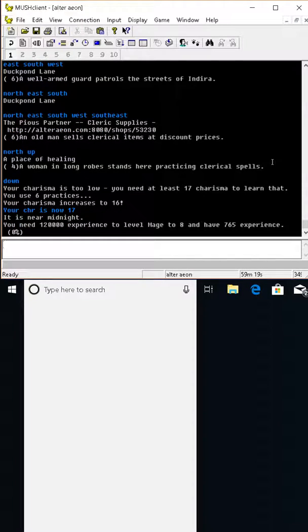You need 120000 experience to level mage 2 8 and have 765 experience, 0%.